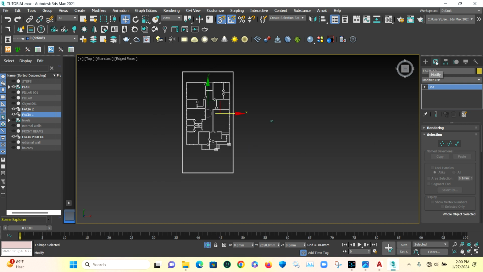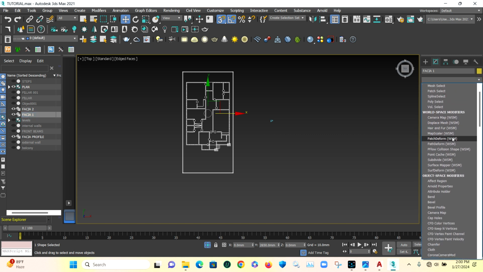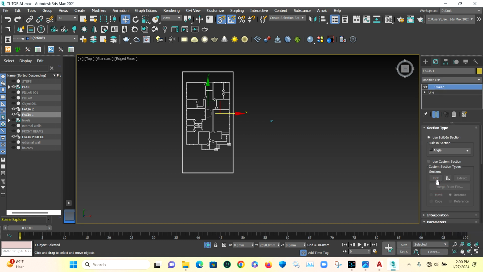Then I go to modify. Remember to modify. Then go to modifier list. Drop down that menu there. Now go to sweep. Like I said, for easier location, press S, the initial letter of the command you're looking for. I'm looking for sweep, so I press S and I come down. This is sweep. I click on it.